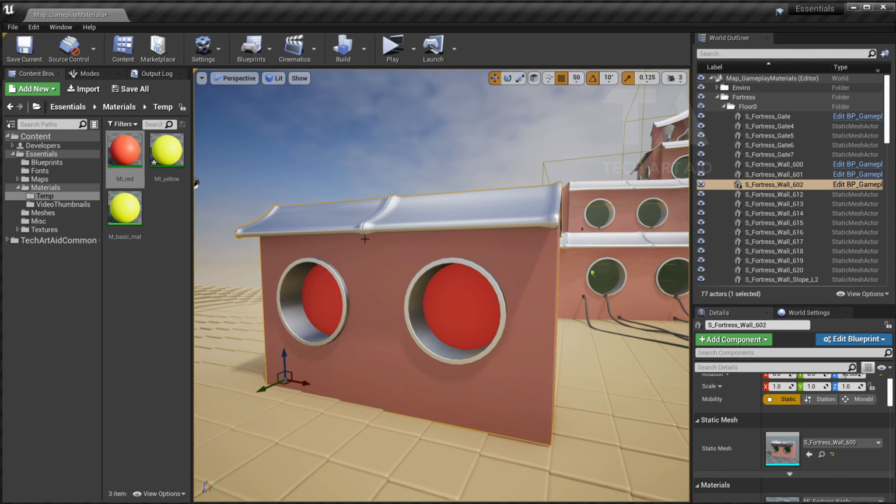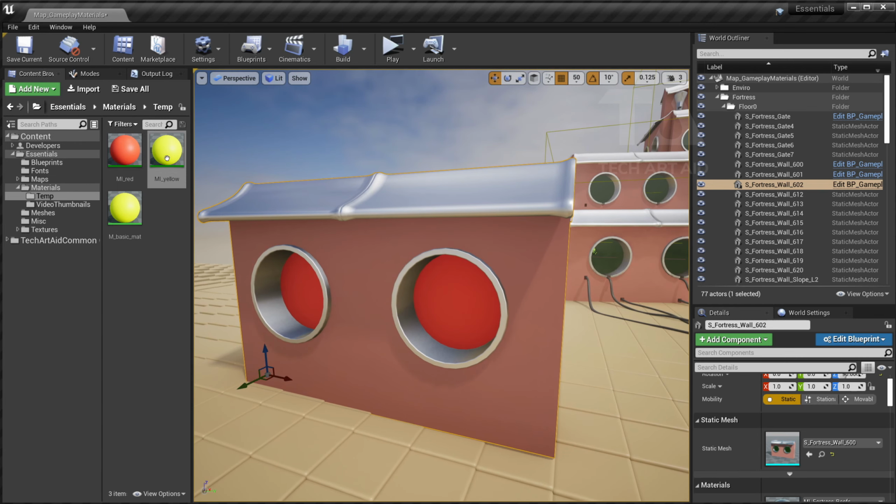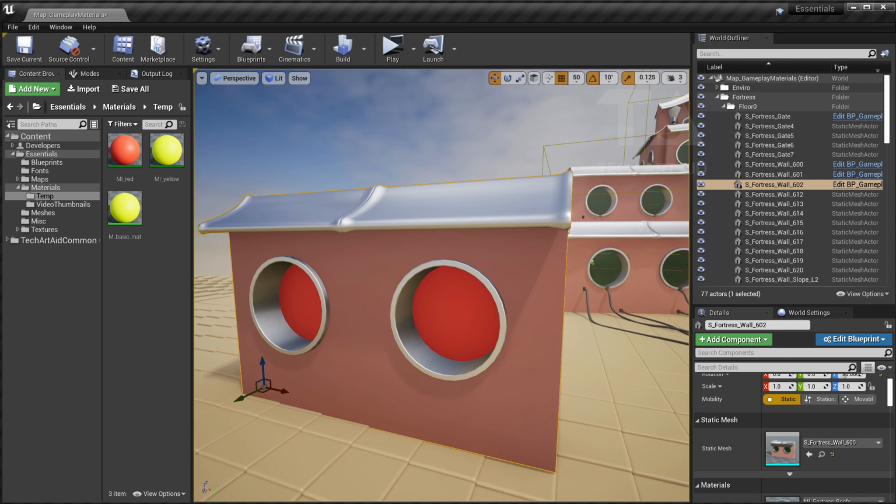So in Blueprint, we will need a dynamic material instance, because whatever we create in the content browser, in the cooked game, it's set in stone. You can't change that. It's changed during editing of the game, but then it's cooked and it's constant.